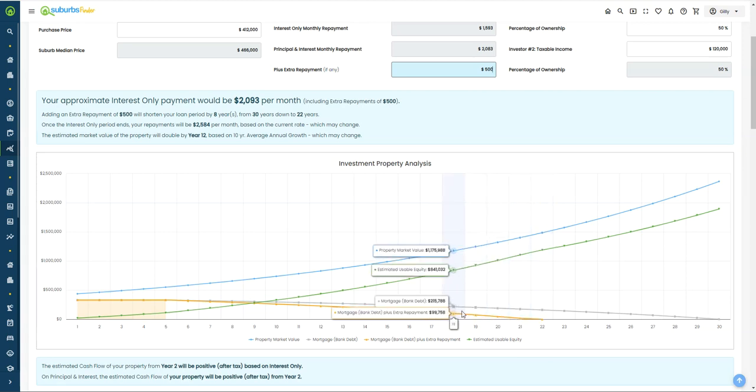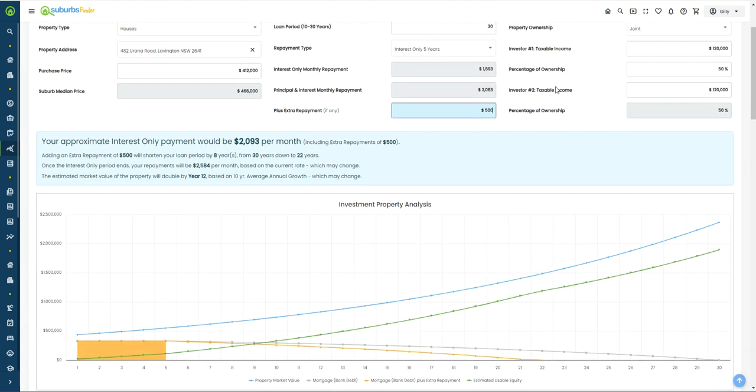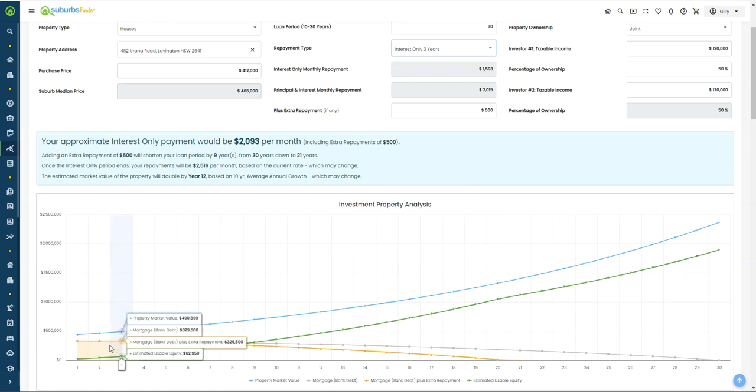It shortens the loan period. Or you can change from interest only for, let's say, 5 years, down to just 3 years. Now your loan period is just 3 years. As you can see, it changes as well.